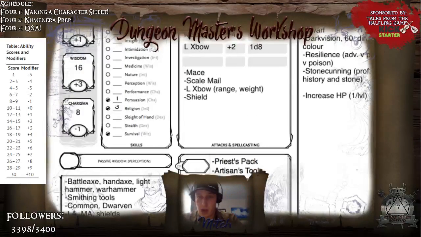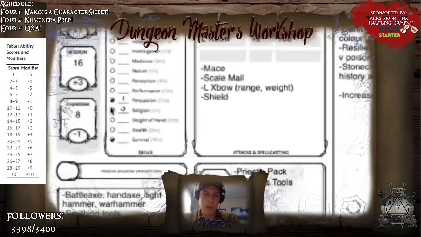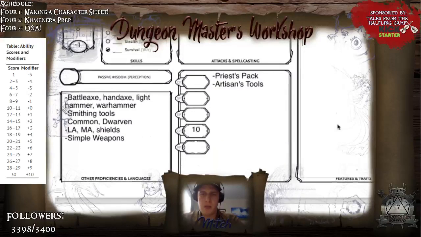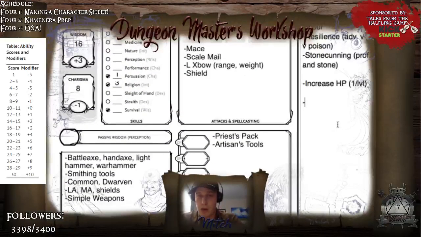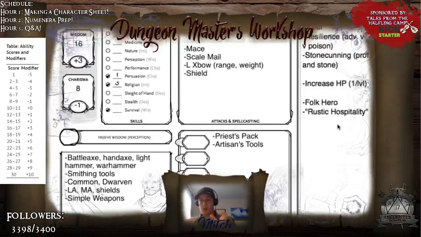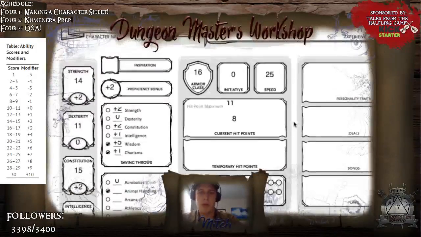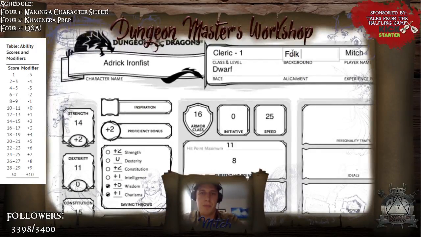So this one is rustic hospitality, and I know what this means off the top of my head, but I'll just put it down again in, what is this called? Features and traits. So for my background, which is Folk Hero, I've got rustic hospitality. And if you don't want to write the whole thing, you can just put a page reference, or if you like, you can make some kind of shorthand. But this gives you one little ability that you can use being a Folk Hero. So I'll put Folk Hero up here.